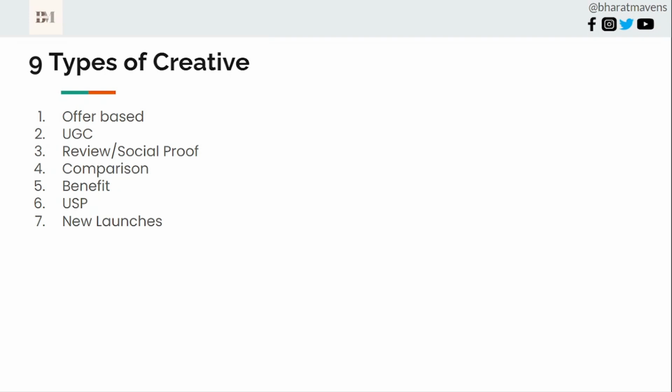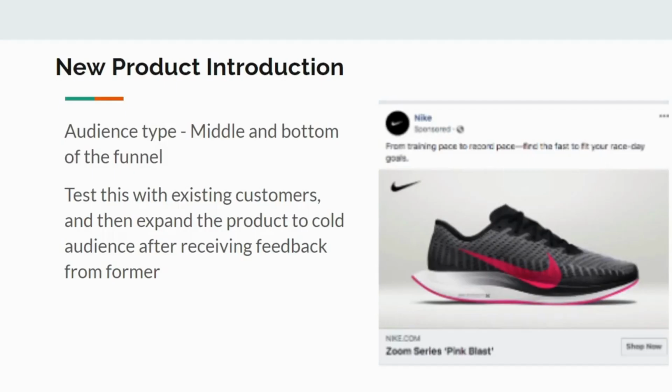Then if you're launching new watches, that becomes a creative again, that it is newly dropped or newly launched. Then variety, where you're showing multiple designs which you can offer in the product. It's mostly a carousel or a video where you explore the variety. And product listings, these are normal ads where you write text regarding the features and everything. These are for a new product introduction. This audience type is middle and bottom of the funnel.